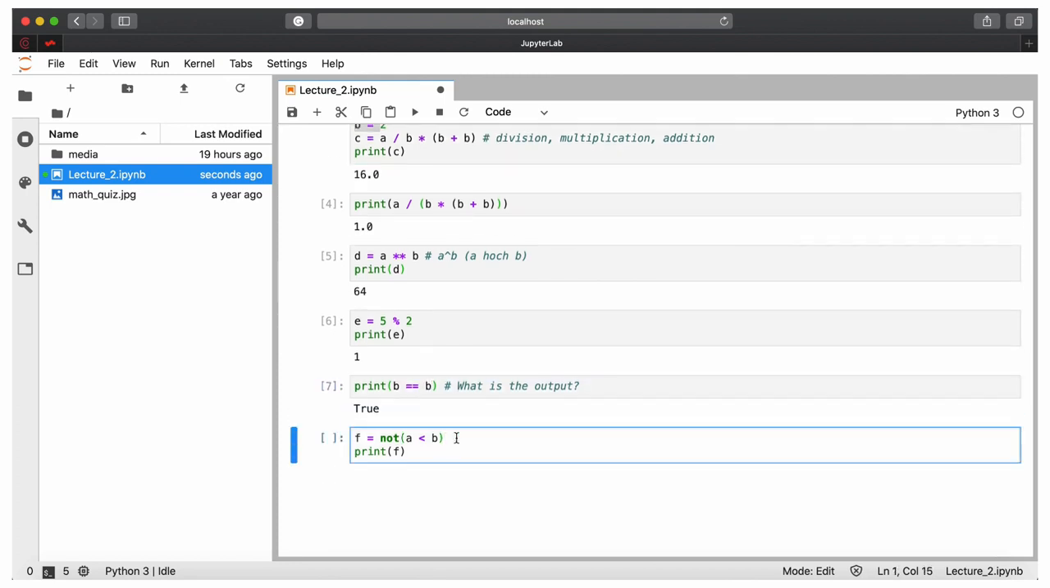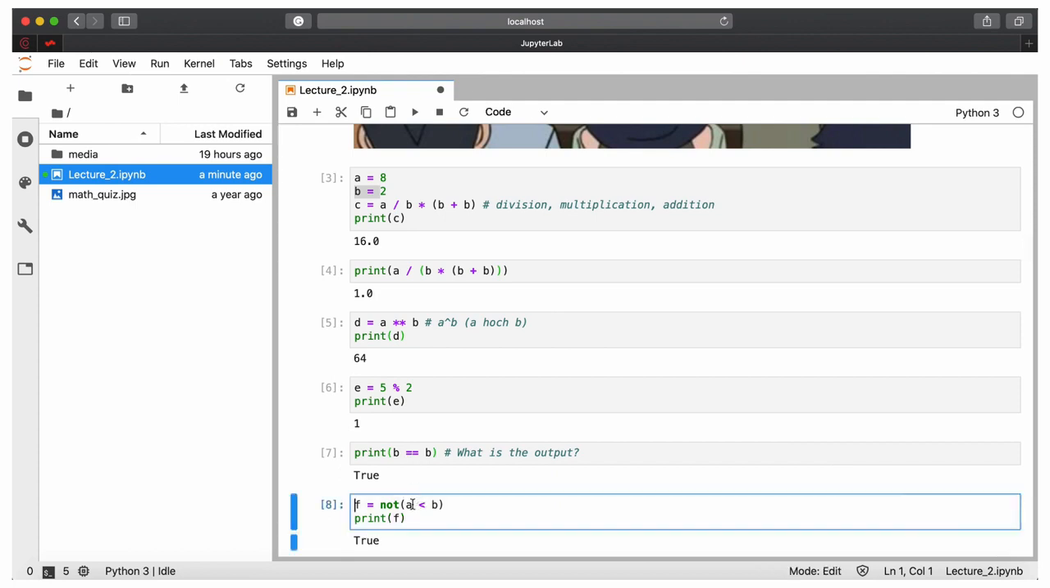And here in the last part, we compare if a is smaller than b, and then we negate the Boolean value and store it into the variable f. And at this line we print out the value. So let's look at the result. The result is true. So we look at it.